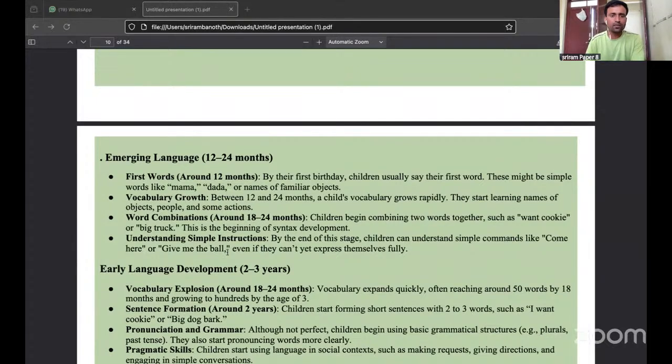So, emerging language, that is 12 to 24 months. First word around 12 months. Vocabulary growth between 12 and 24 months. Word combinations around 18 to 24 months. And understanding simple instructions.